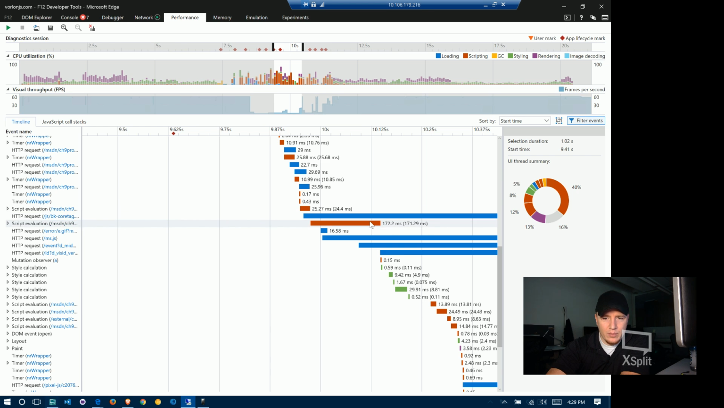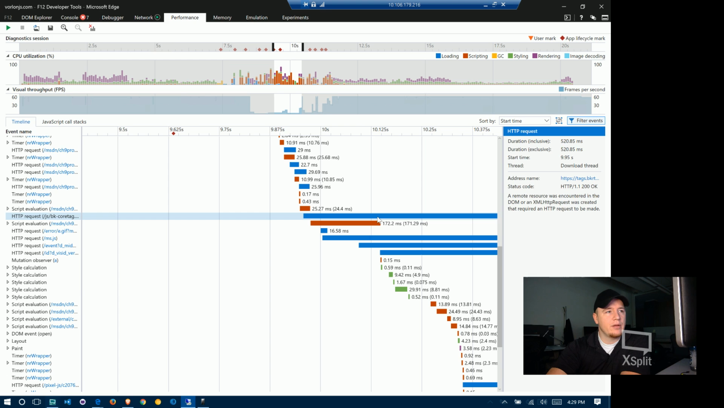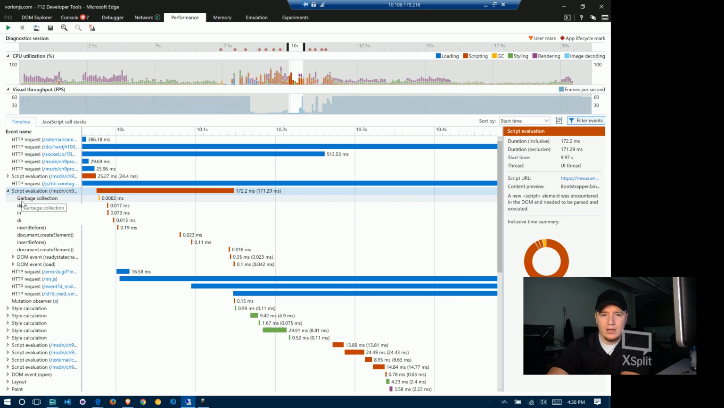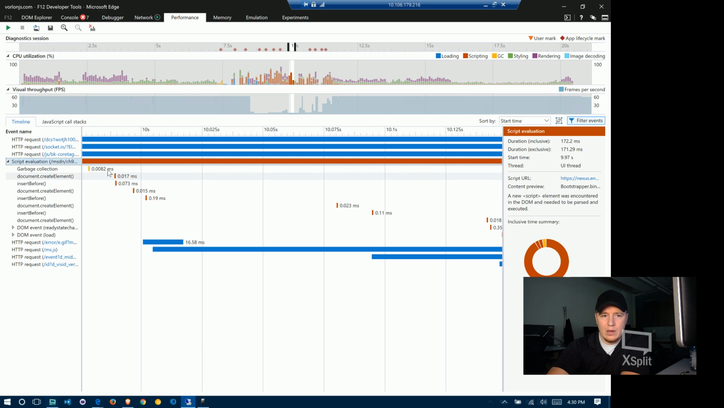Other items, we've got a request here, or a script evaluation. Nothing too big. Here's an HTTP request. This will show us exactly how long this particular request took to finish. You can always right-click on one of these and say filter to event, and that takes us to that entire event itself. So we can see exactly what was happening inside there. You can also expand these out to see what's happening as subsets of them. So in this case, I'll filter to this event, and we can see exactly what took place inside there.